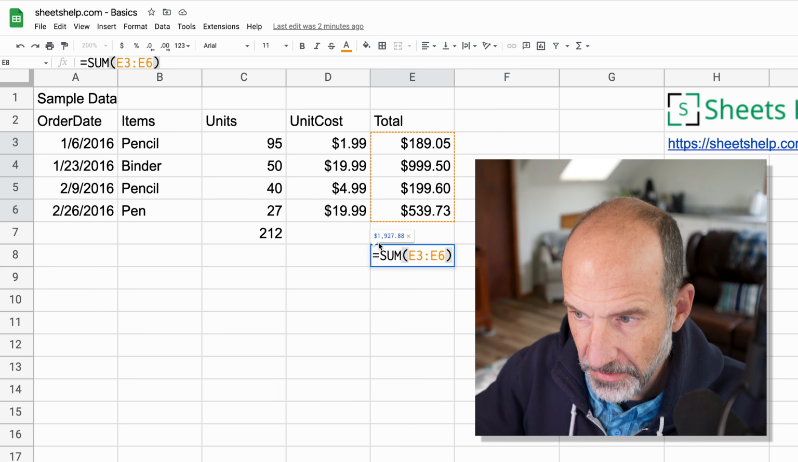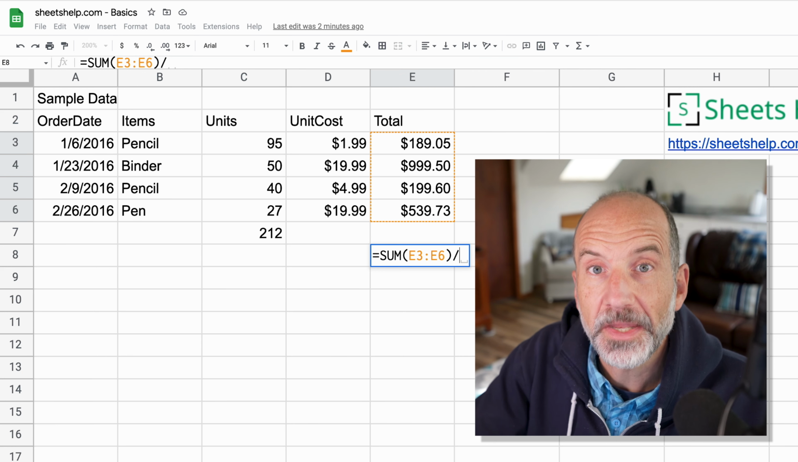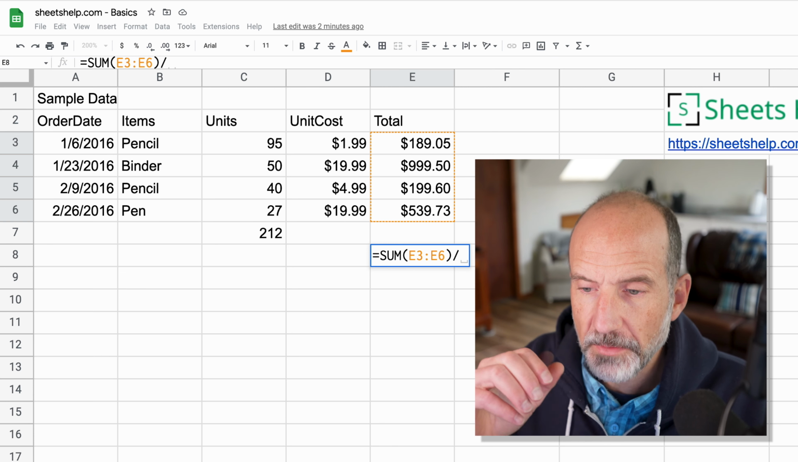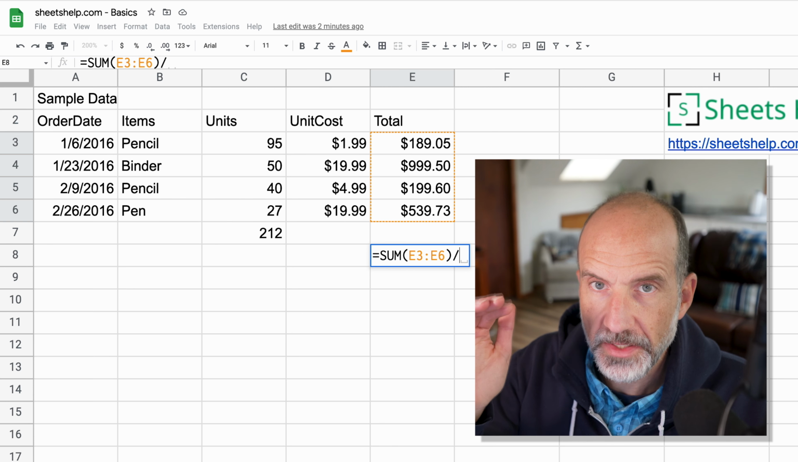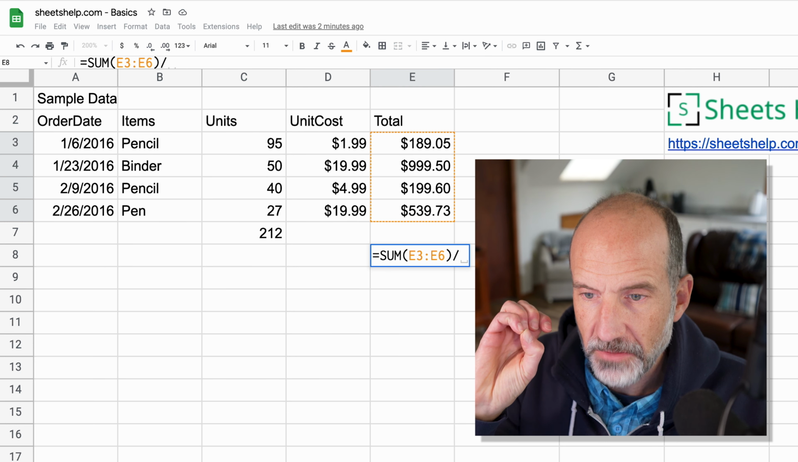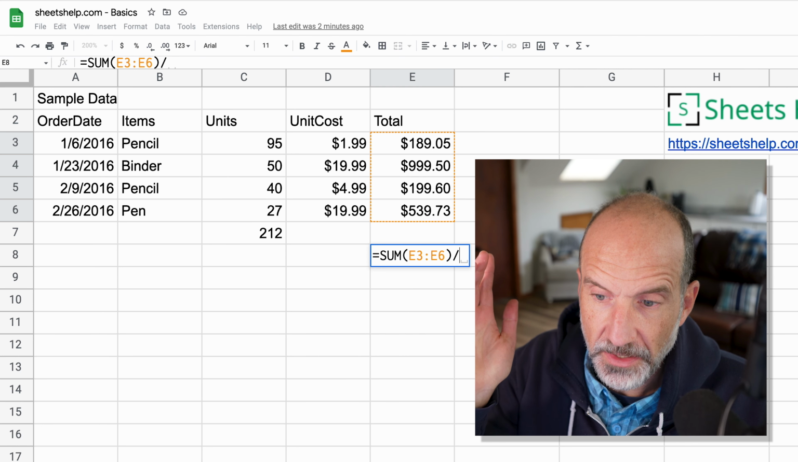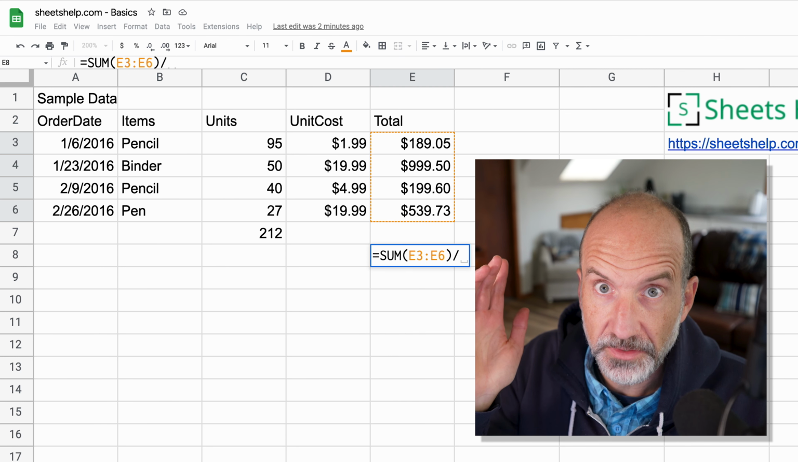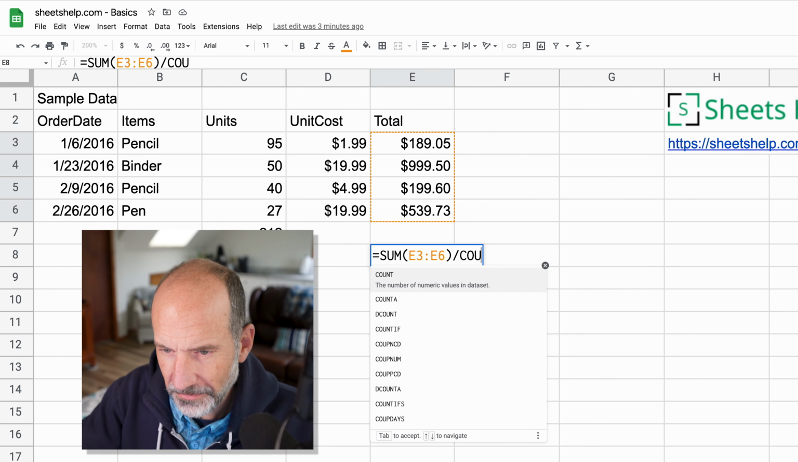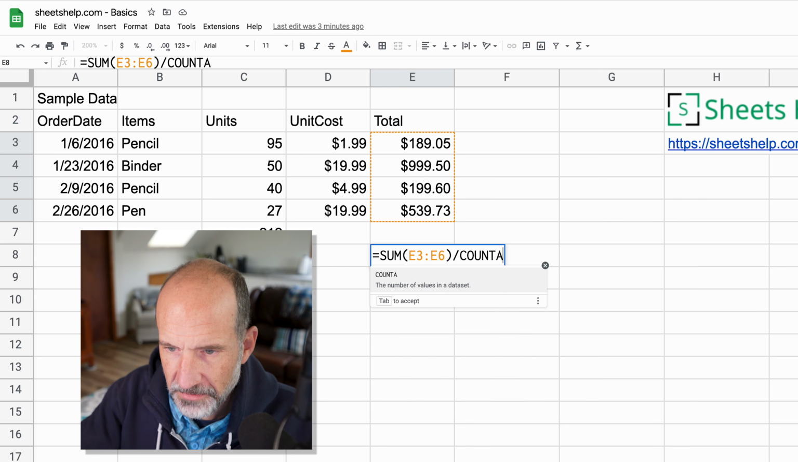We want the denominator. So let's do a /. And for the denominator, I said we want how many items there are. So there's a couple of functions that count values. They count them in different ways. We're going to use the function that counts non-blank cells. One variation would be a formula that just counts the numbers. So you actually could use that with the header because it would ignore it, but this is cleaner. So COUNTA, but let's back up one.